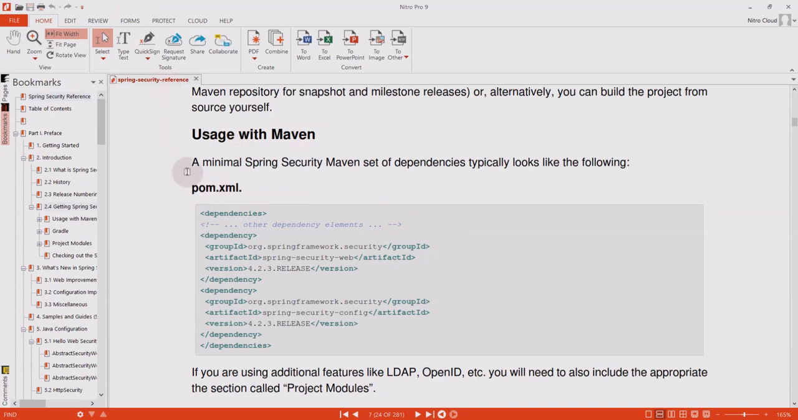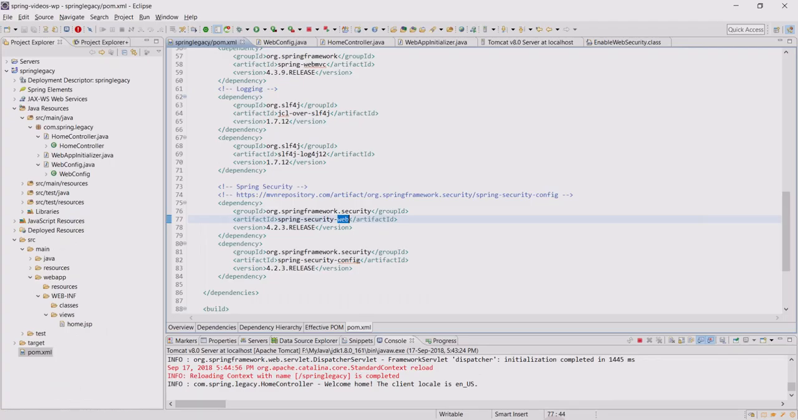You can see the minimal Spring Security Maven set of dependencies typically looks like this. So I just copied and pasted it, and the same version I am using. That's the version I have copied here. These two dependencies are required for giving security to your Spring MVC application. Step 2. We are going to create the configuration for Spring Security.